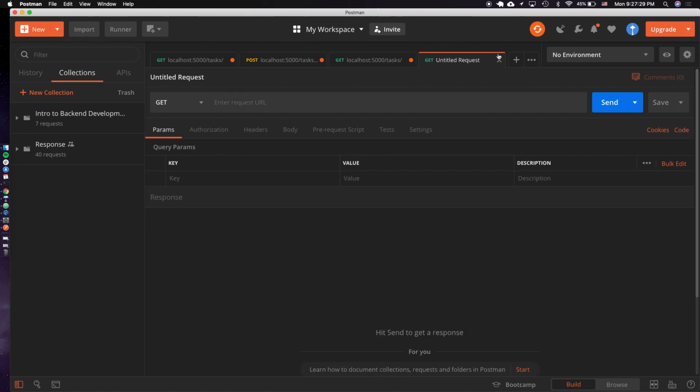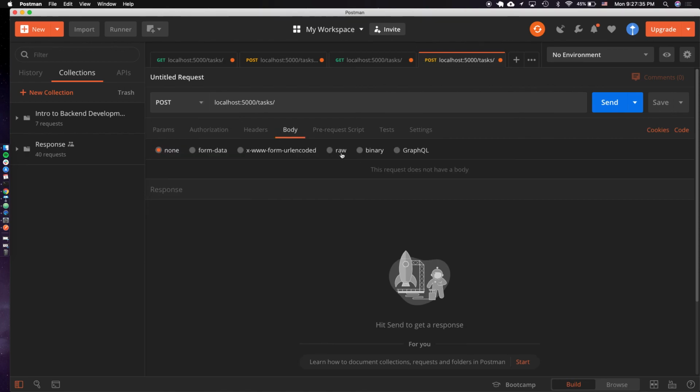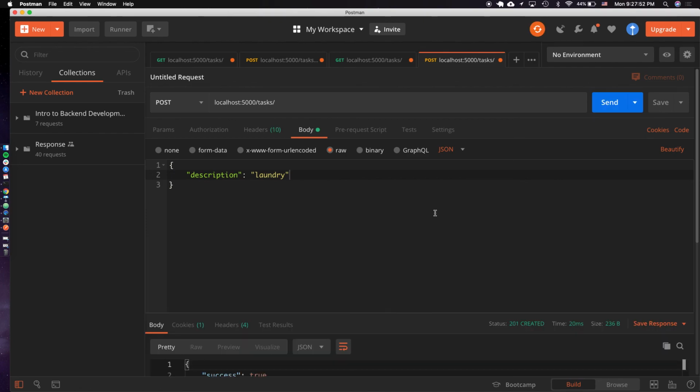So we'll copy this to a new request, change the method to post, go down to body, raw data of type JSON, and say description. It's going to be laundry. All right, and that's all we need to provide. The done field is defaulted within app.py. So let's see what happens now.